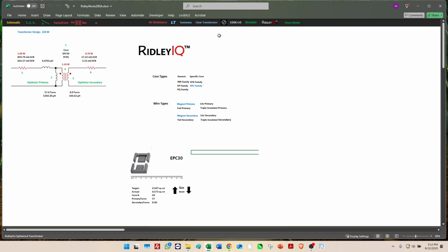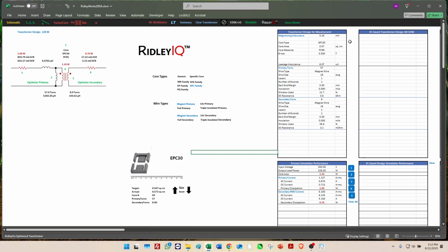That's pretty good. Now, if you look at the details, we click on summary here. And here we see we've got an EPC 30. It's got 28 gauge wire in the primary. It's got 16 gauge wire in the secondary using 2 strands. You don't really want to go much bigger than 16 gauge wire in the secondary. And it comes in with pretty good losses in here. Core loss is 1.16 watts. We could work on that. We could try different materials. There's lots of different variations you could make on this design. Before we do that though, let's look at insulating properties.